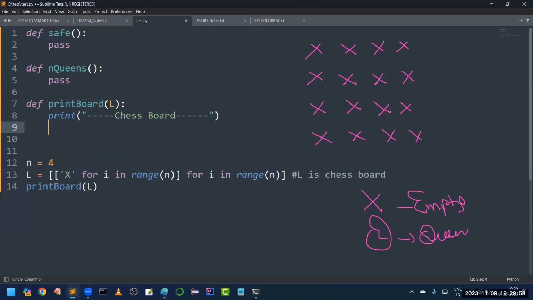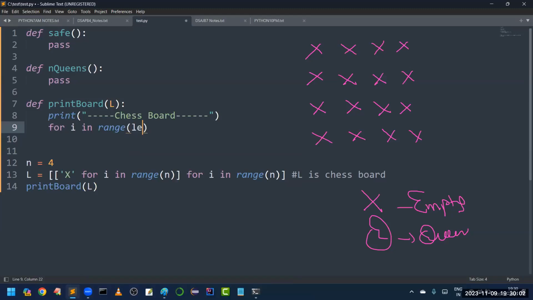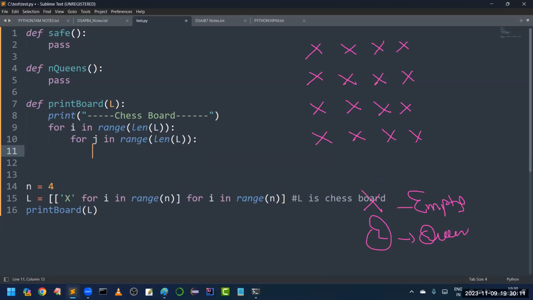So after this, I'm taking for each i value in the range of length of L, the length of the list. For each j value in the range of length of the list, I'm taking like this.